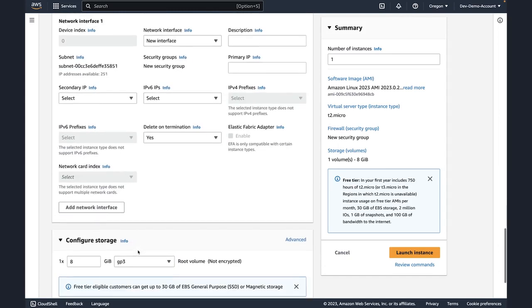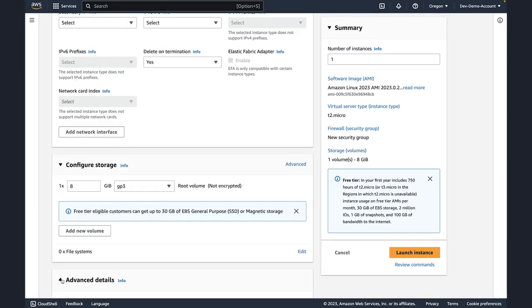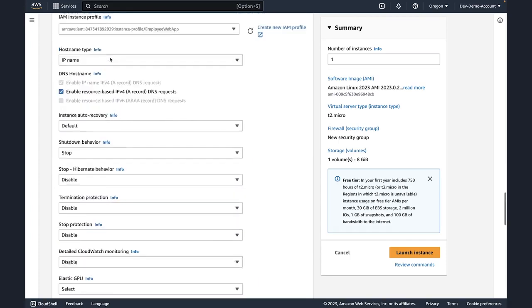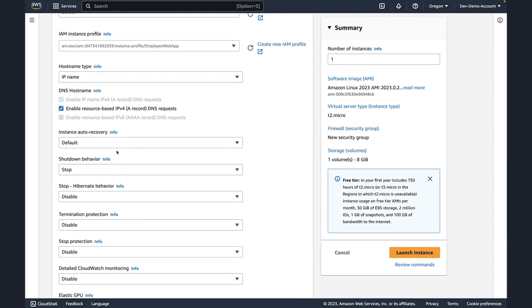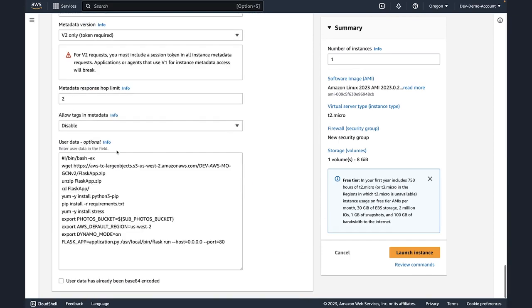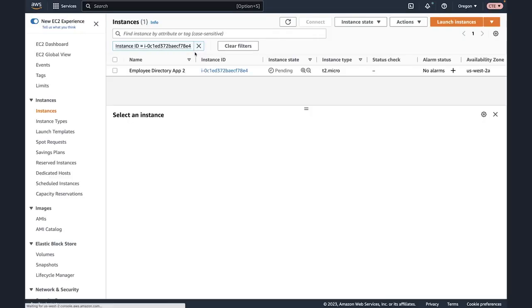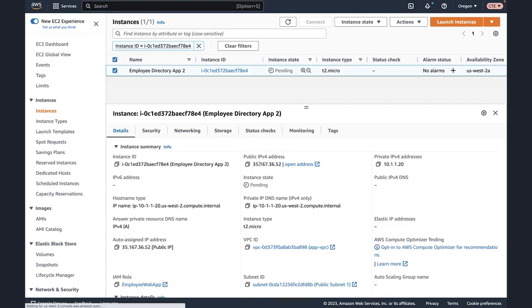Now scrolling down, we can scroll down to the advanced details and expand this here. We can see that the role has been pre-populated, so that's great. And then if we scroll down some more, let's take a look at that user data. We can see that this also is pre-populated. So now we can click Launch Instance. We can click on the instance ID, see that this is in the pending state.